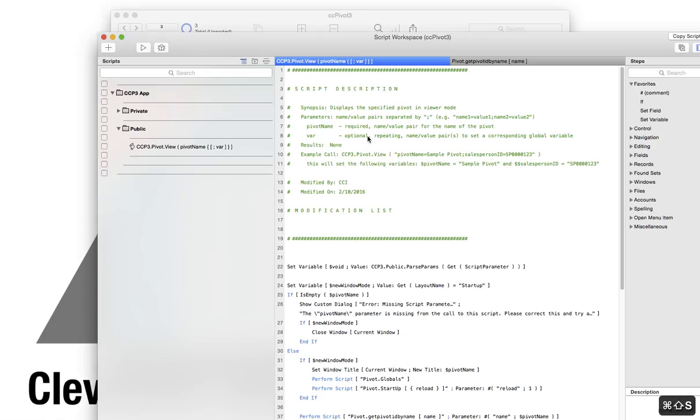So we've built a new script in ccPivot called the ccPivot3. It's under the public folder. It's the only script you can see there. You can see that there's an example call here where you just call the script with the name of the pivot you want to call and a variable that you want to call. You can see a fully realized path name, a value, a global variable, so anything that you want to do.